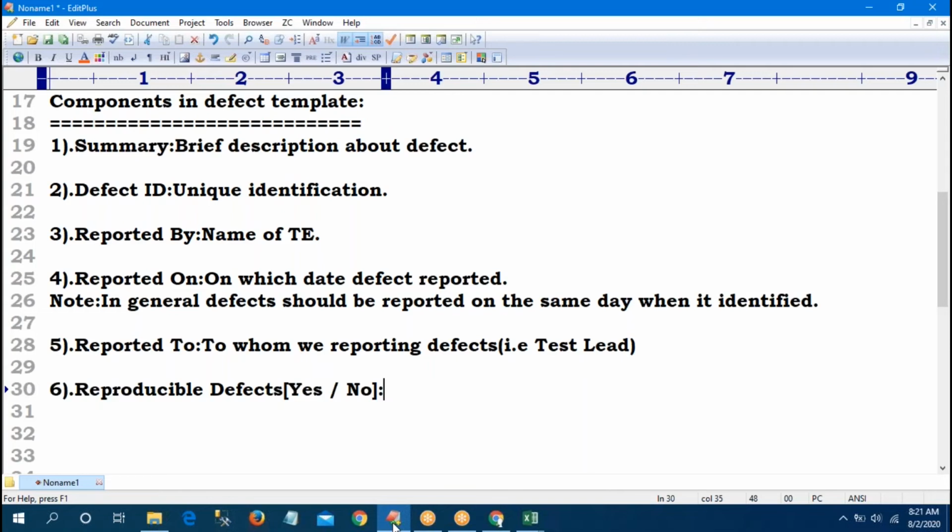Suppose in the modified build the same bug is raised again, then it is a reproducible defect. Because the first time I intimated it to my developer, he resolved it and gave the modified build. Again I am checking in the modified build, and again I am getting the same defect. Then those types of defects are called reproducible, and I can give reproducibility as yes. Suppose it is resolved by the developer, I can make it a no.